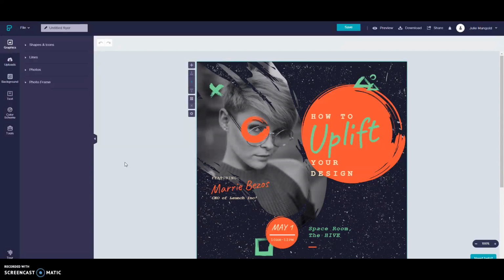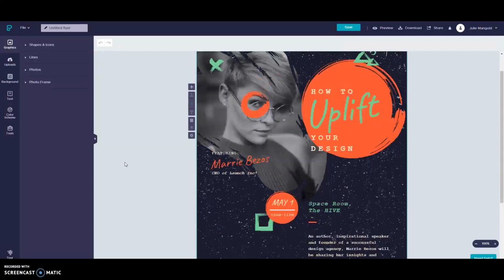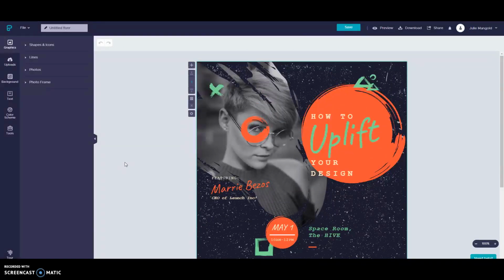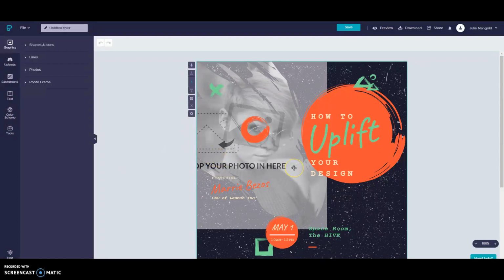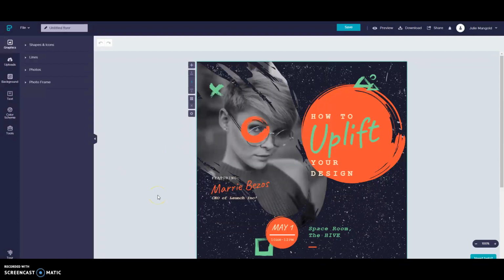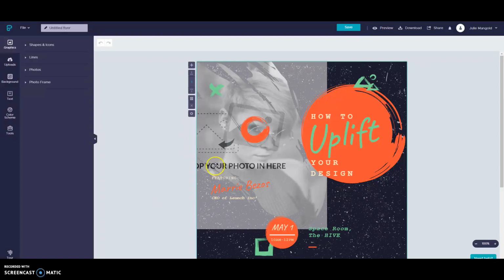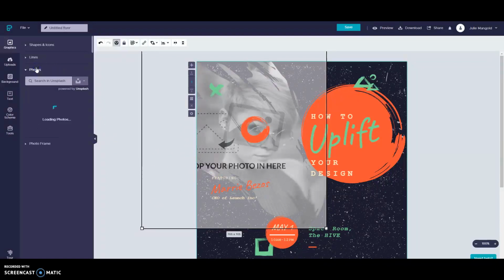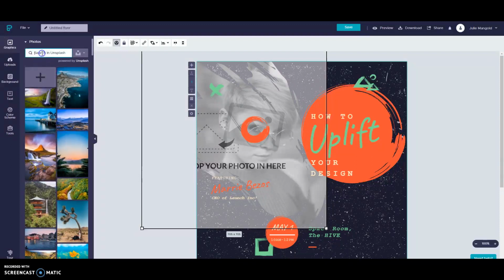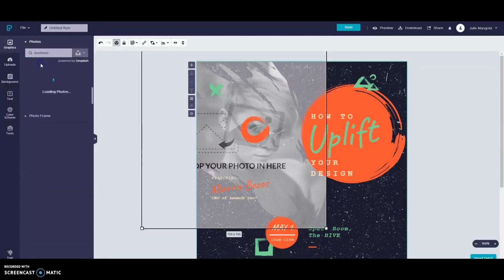So here's the flyer I'd like to adjust. I'd like to make several adjustments to this, the first being the picture. I'm using this flyer for a work event, so I'm looking for a more professional picture. So I'm going to go over to Photos. And all these photos are courtesy of Unsplash, which means you can use them with no copyright. I'm going to type in business and see what comes up.